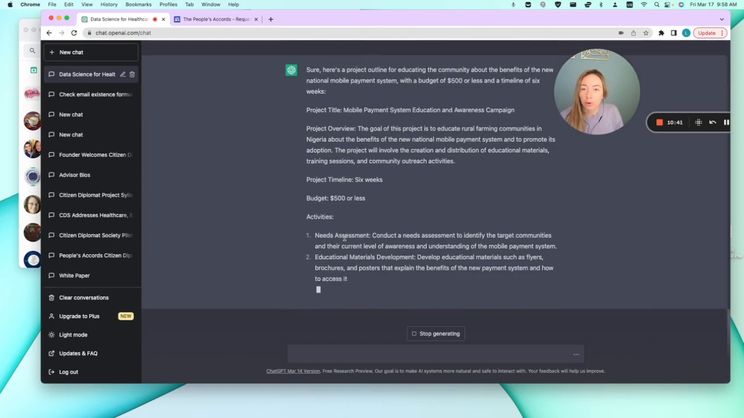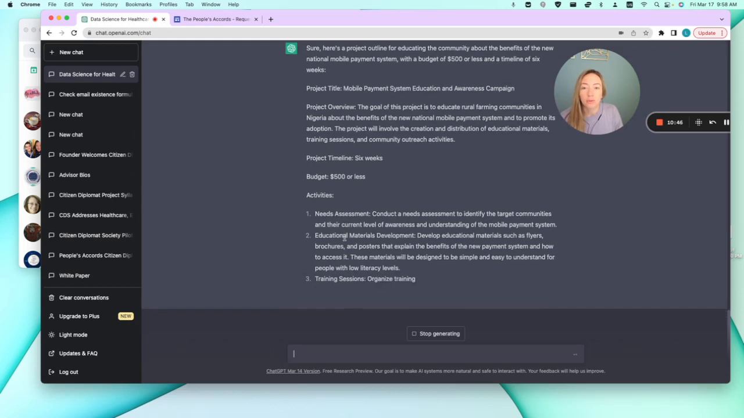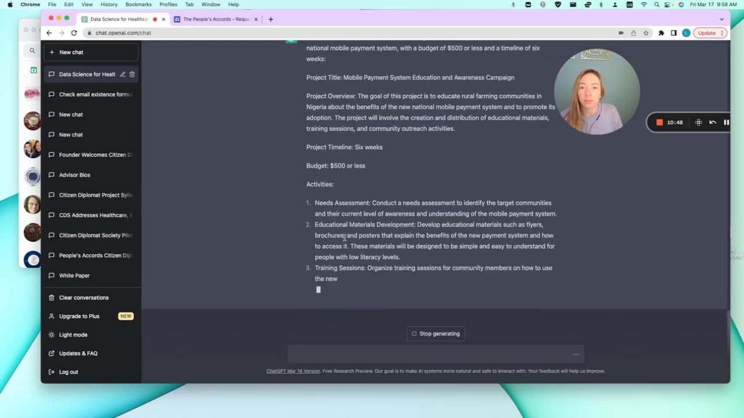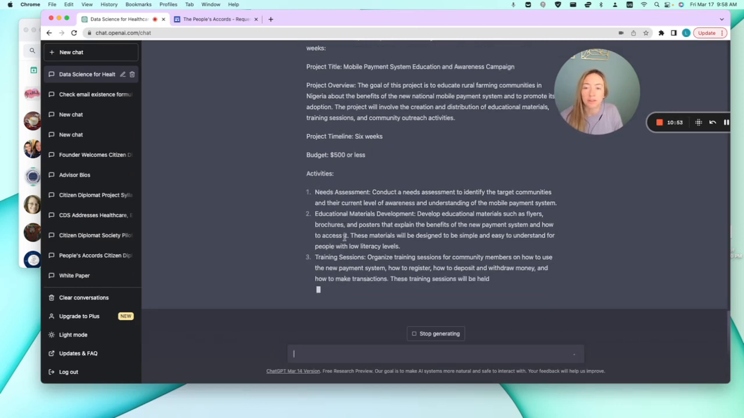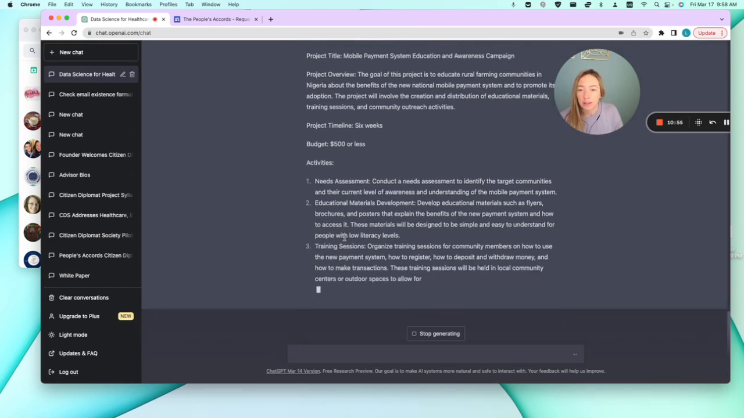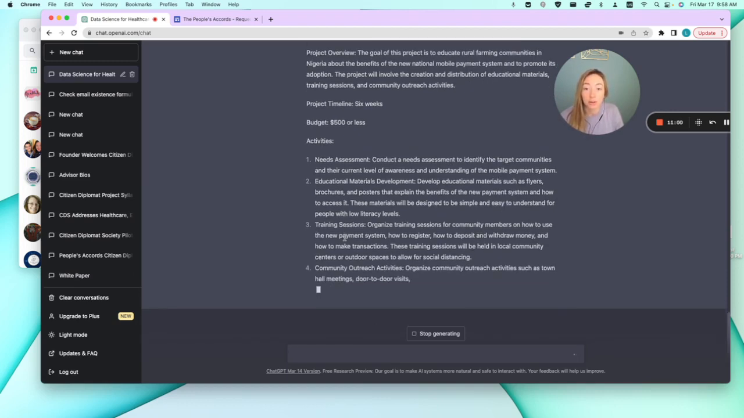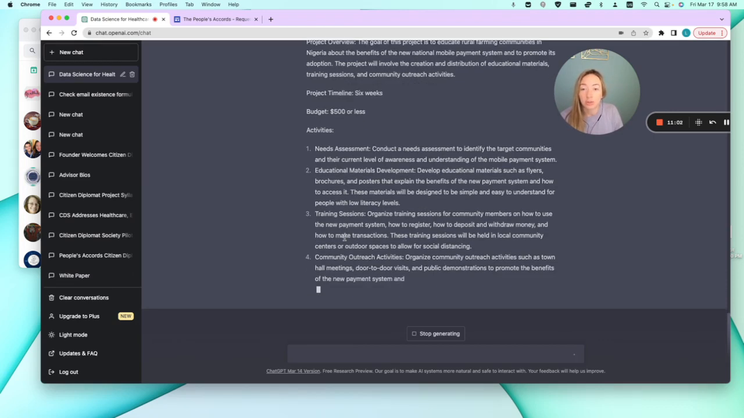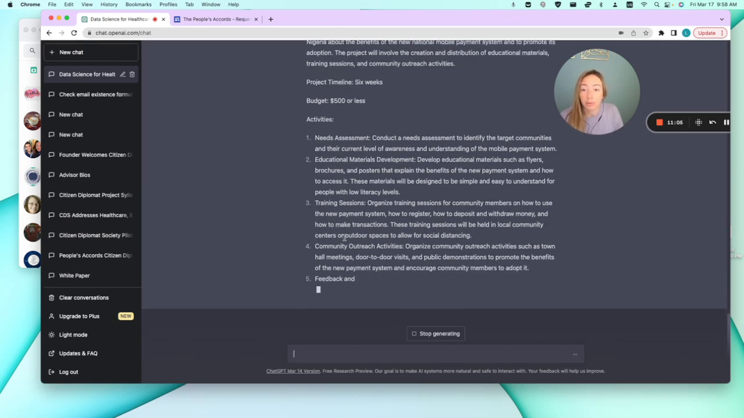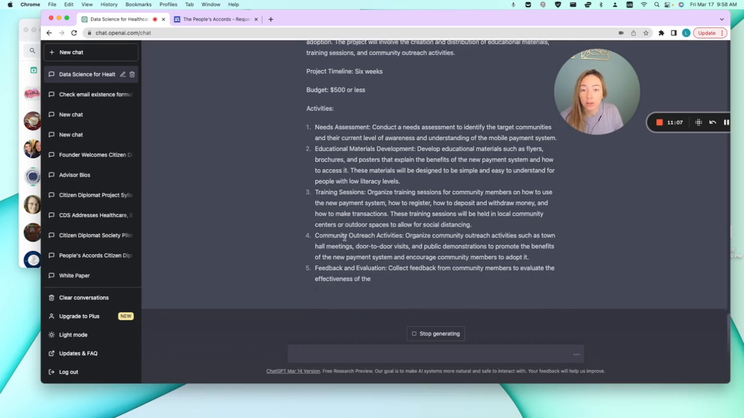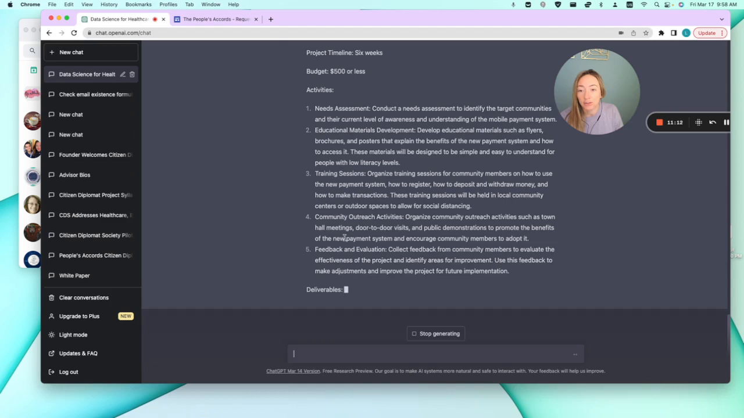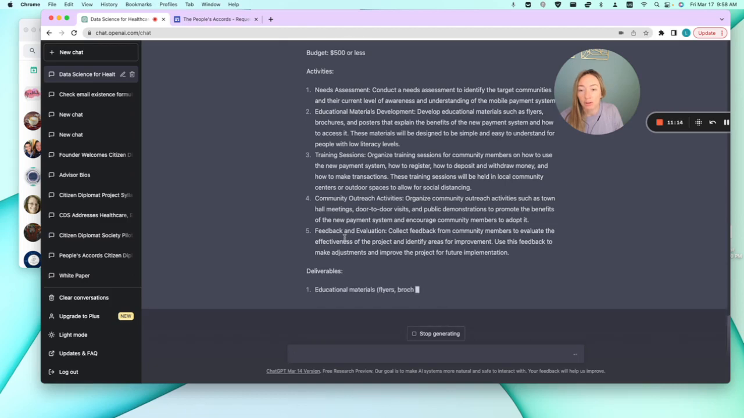It's giving it a title, Mobile Payment System Education and Awareness Campaign. The project overview is that the goal of this project is to educate farming communities in Nigeria about the benefits of the new national payment. The budget is 500 or less, timeline 6 weeks. The activities will be a needs assessment, to identify the target communities and their current level of awareness, have some educational materials developed, organize training sessions for community members, implement community outreach activities, and then perform feedback and evaluation.